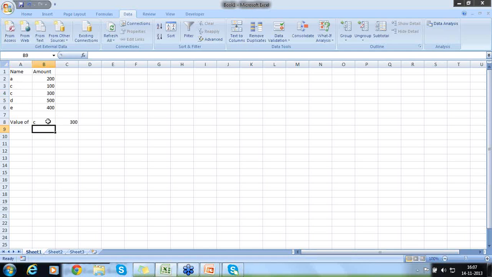I put a C here, he is now taking the highest value. He is not going to the lowest value. He is going to the highest value. Sorting is important. Without sorting, he will not work.